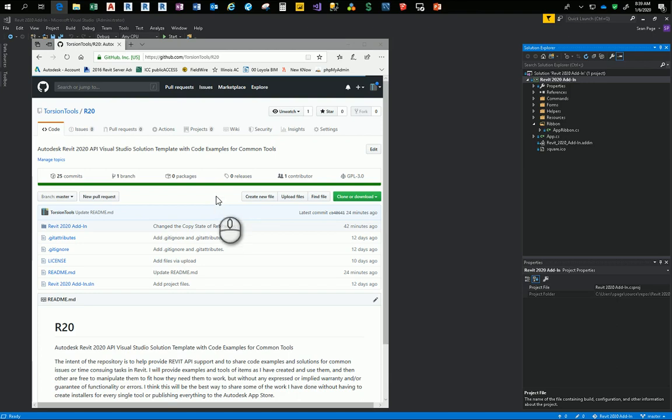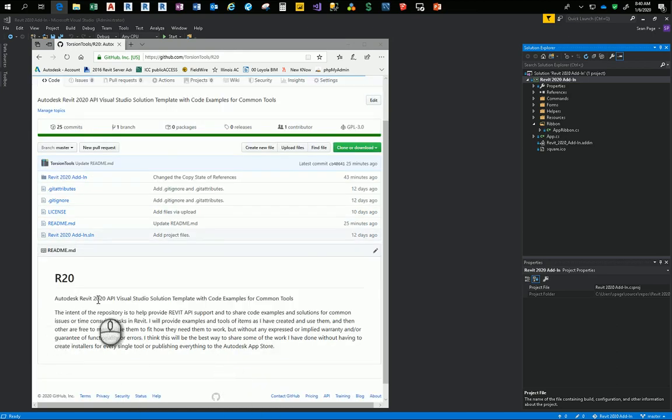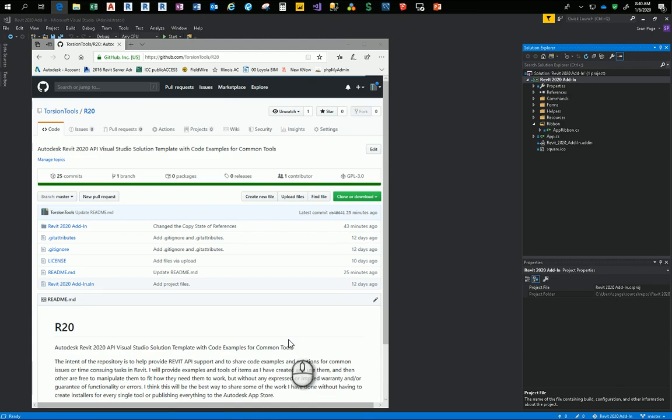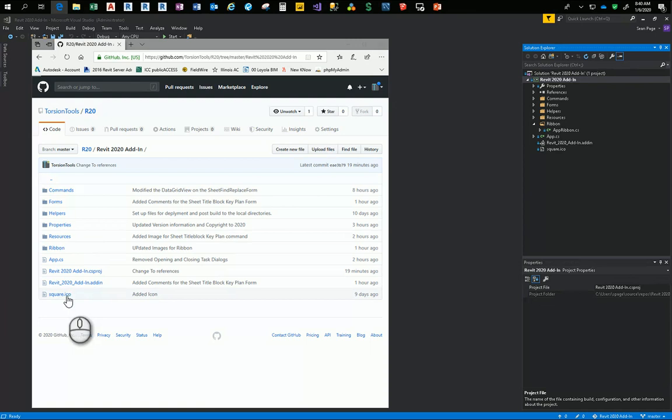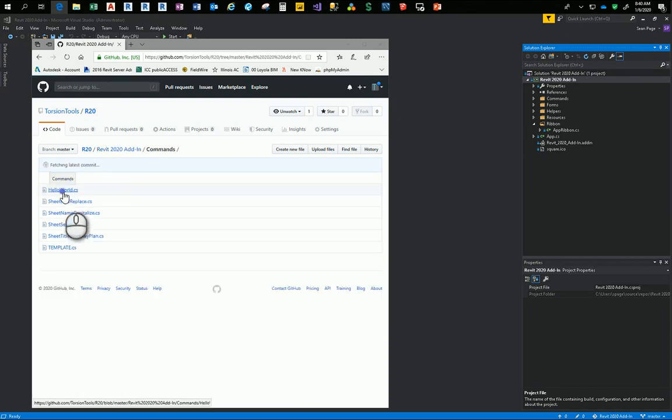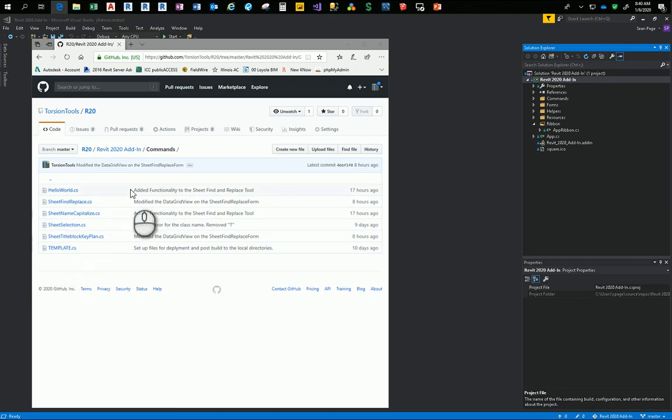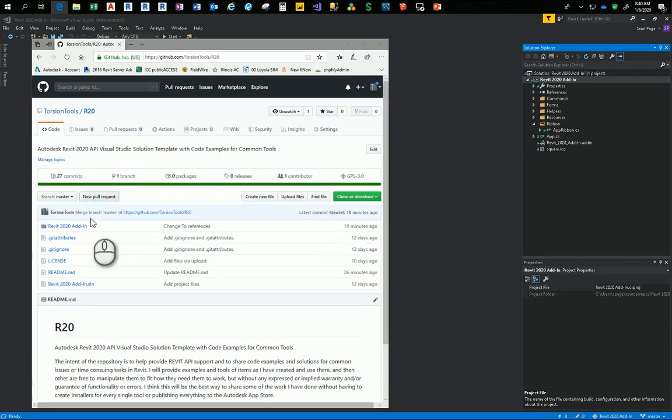I'm excited to announce the issuance of the Torsion Tools GitHub, the R20 repository. What we're going to be doing is putting some information out there that's a Revit 2020 add-in Visual Studio template file. It's not necessarily to start a new project from the ground up, but it has some information already put into it. There's been some tools and some commands that I have shown either on LinkedIn or on YouTube before, and so I'm going to try to provide some of that information, kind of base file stuff for folks to be able to use.